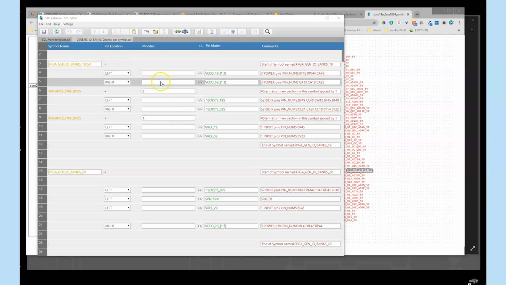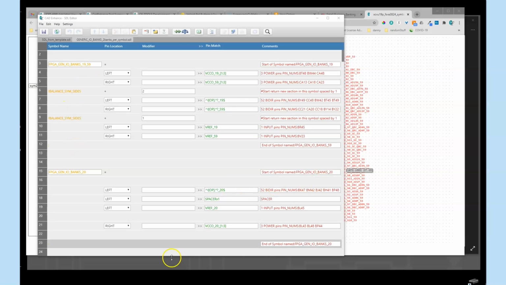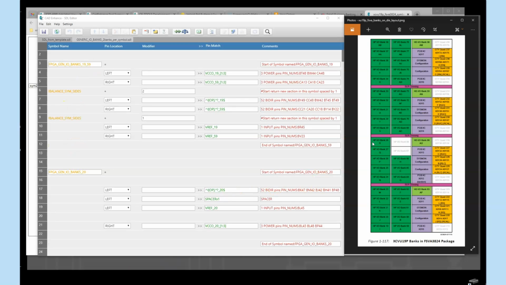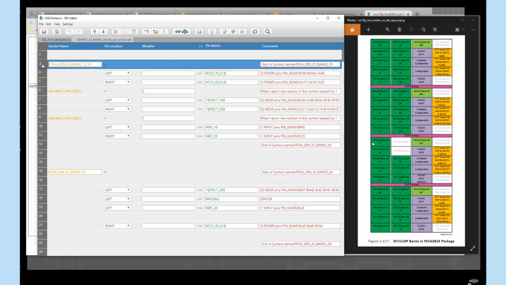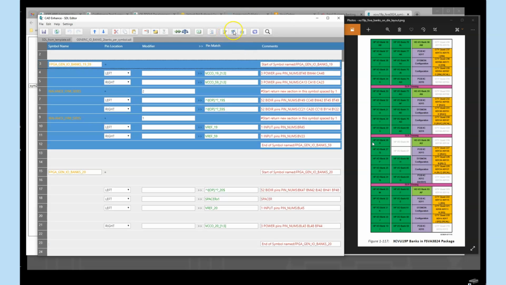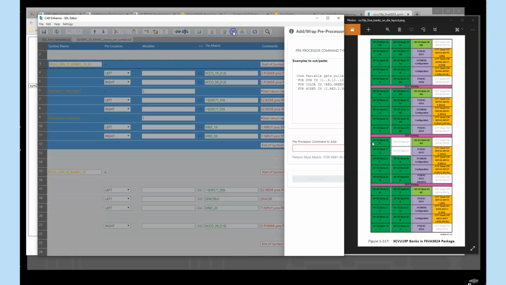With the next step, we're going to show how to wrap this I/O bank, the 19 and 59, in a loop so that we can create all the I/O banks for these two columns. Okay, so we know we want 19 and 59 together, we want 20 and 60 together, we want 21 and 61 together. So what we do is we select this symbol and we use this preprocessor directive.